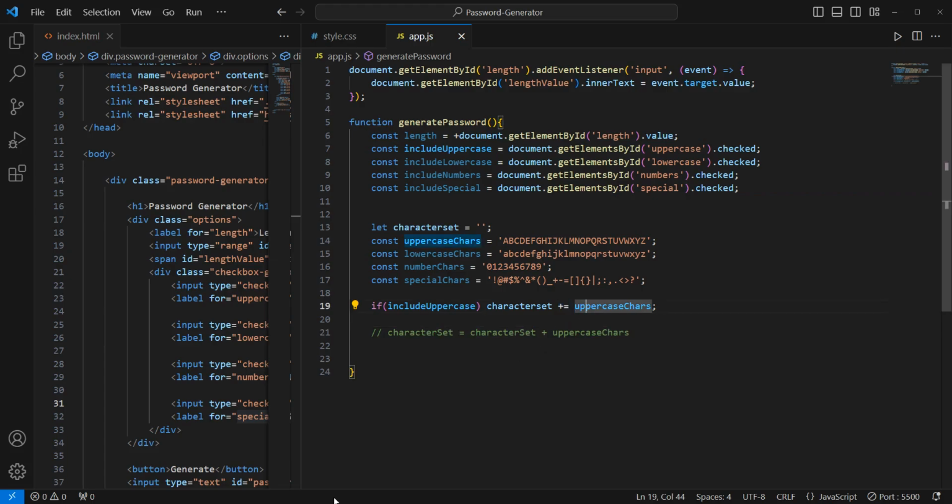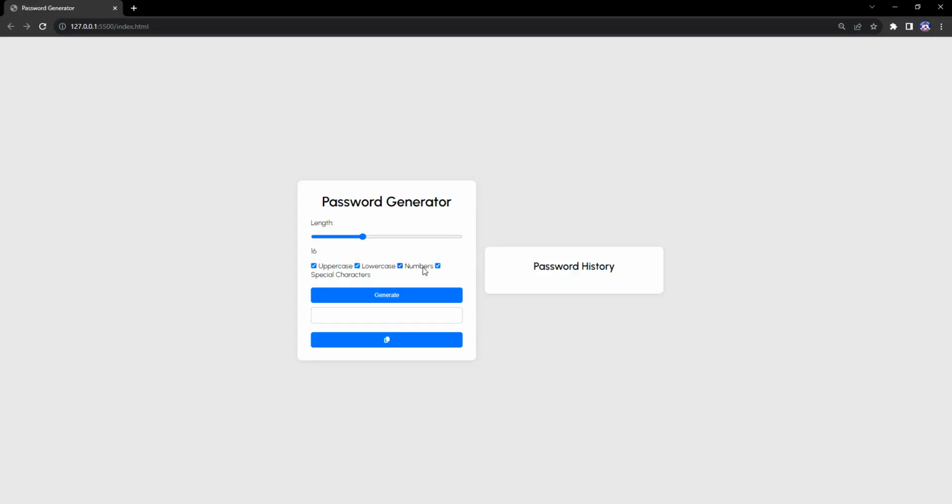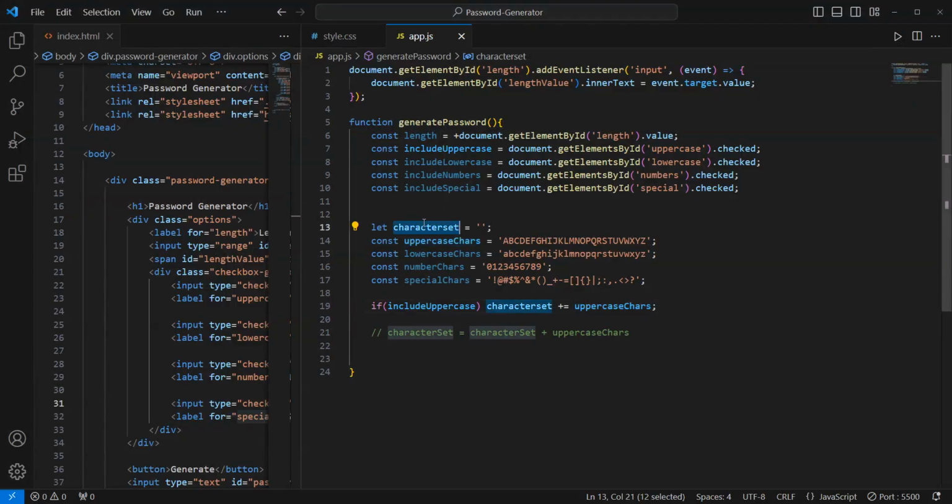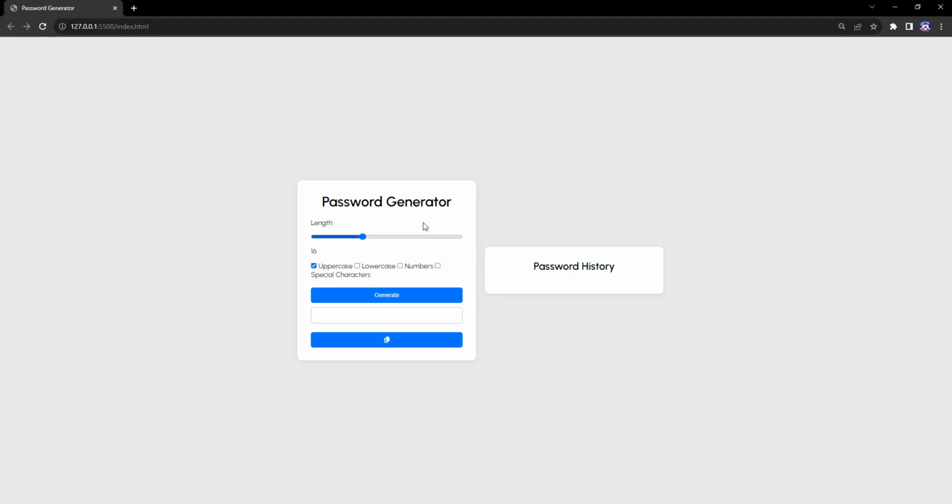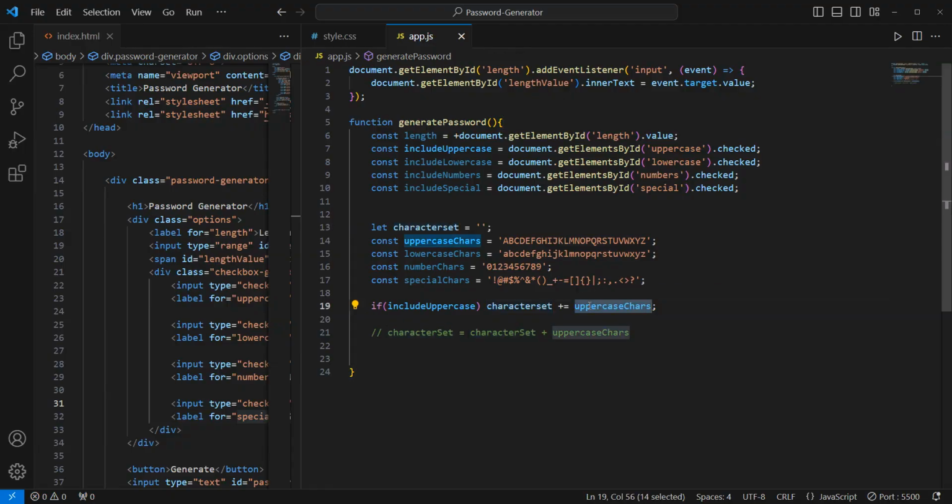So for example, if all of these are unchecked, this variable, which is character set, is only going to have the values of uppercase. And what values do we have for uppercase? These are the values. So let's say two of them are checked. Then in this variable, these two values will be added. This is what it means.